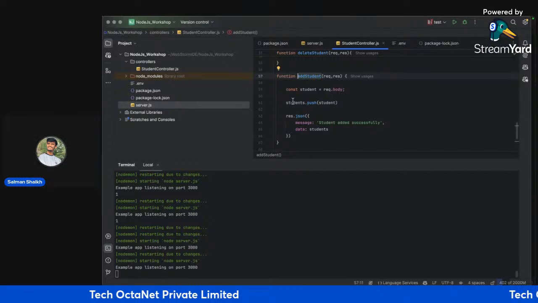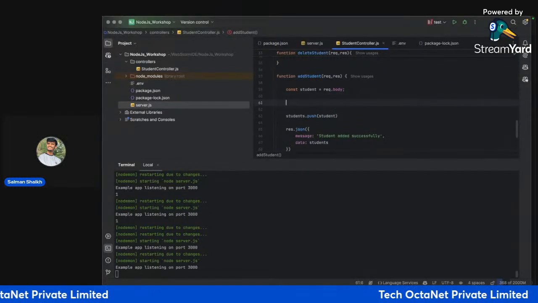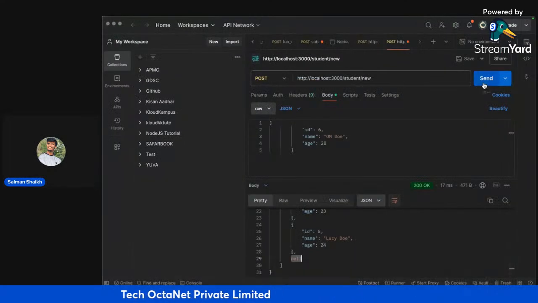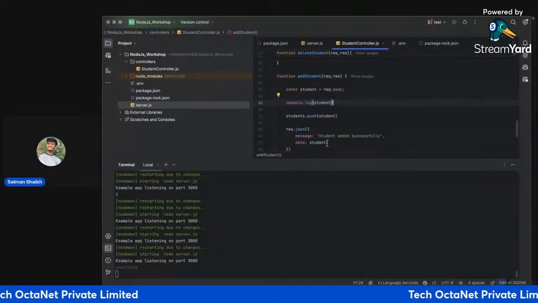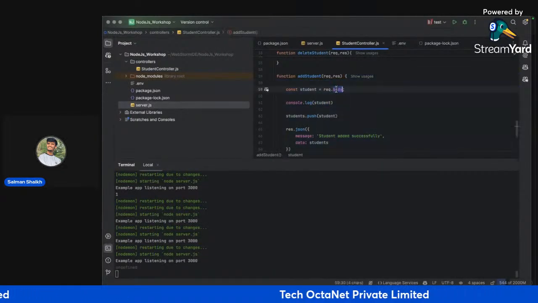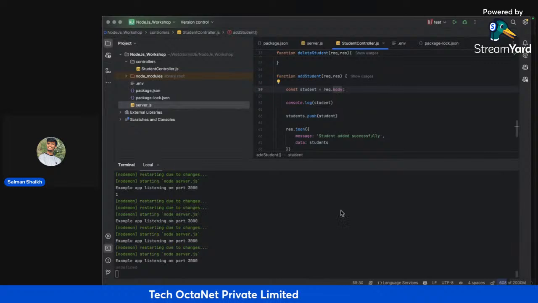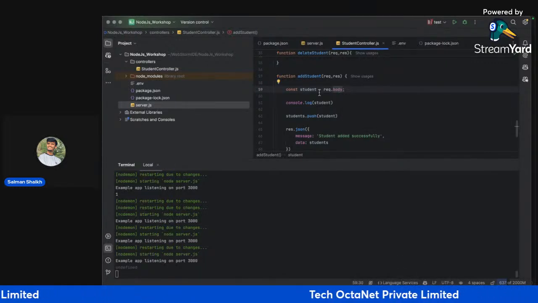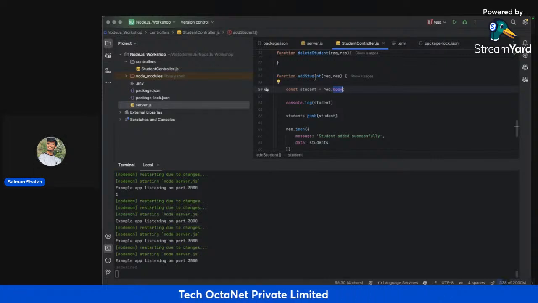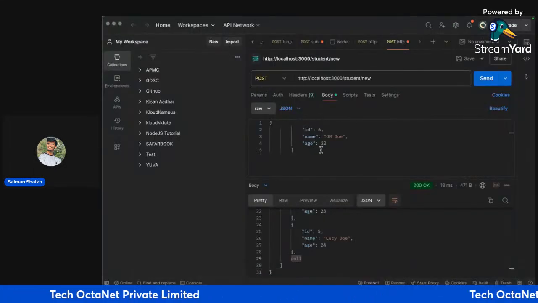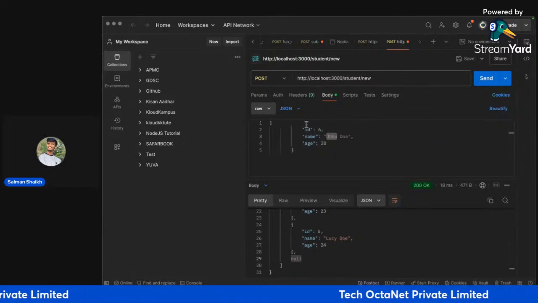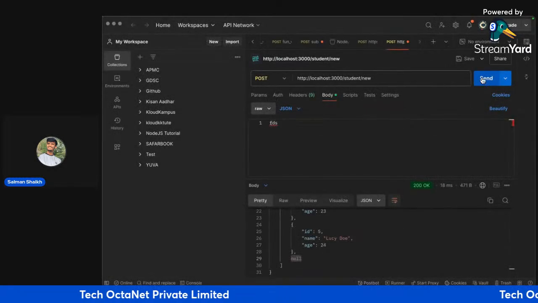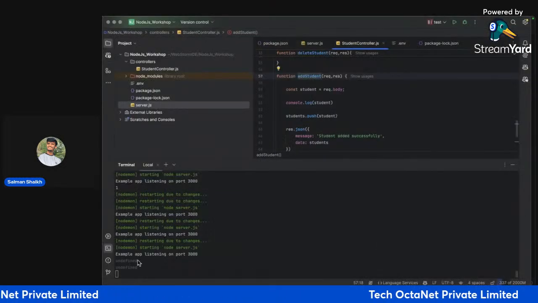Now this add function, we pushed the student, right? So console.log first will print the student. See, it's showing undefined because the request body is not returning anything, right? It's null, but we want this request body. Why is it null? We sent this body over there, but it's not showing anything. Wait a minute, I'm sending something. It's still showing undefined.